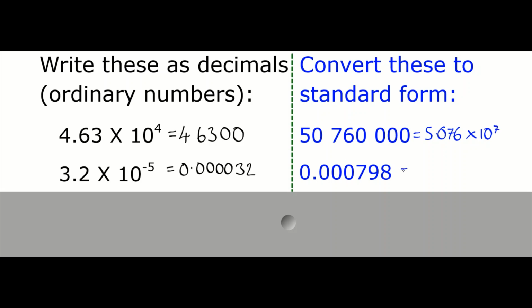And here, again, using that slightly cheating method, we can just count the zeros. We've got the power is going to be 10 to the minus 4 because there's 4 zeros there, and the number will be 7.98.